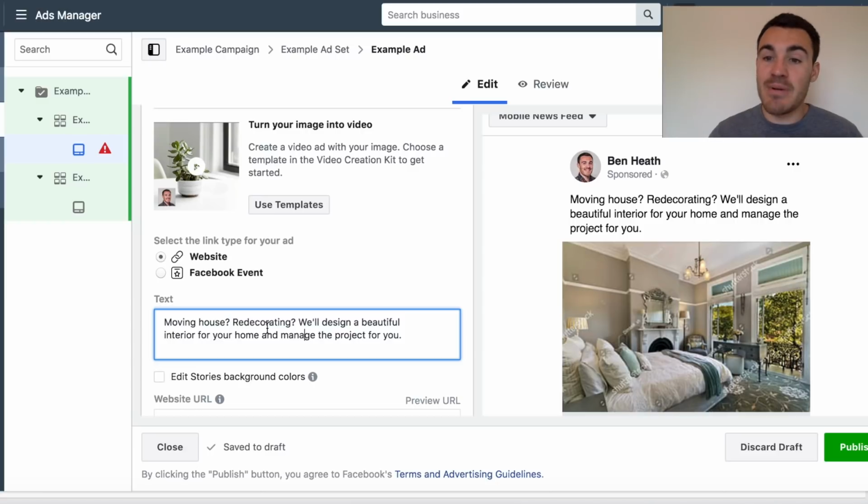And then we just very simply list a couple of benefits. We'll design a beautiful interior for your home. Who doesn't want a beautiful interior for their home? And manage the project for you. Another great benefit. Who wants the hassle of getting tradesmen and going to shops and sourcing all the sofas and curtains and carpets and all that sort of stuff? You don't want that. Just a couple of benefits, short, sweet.